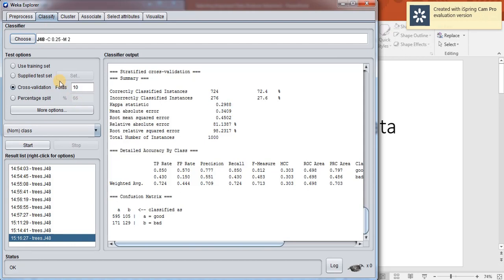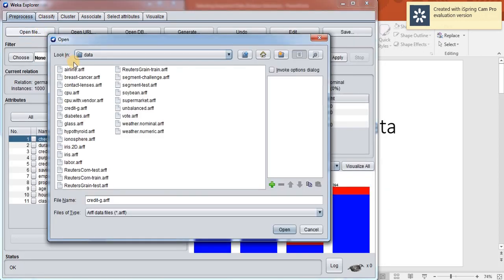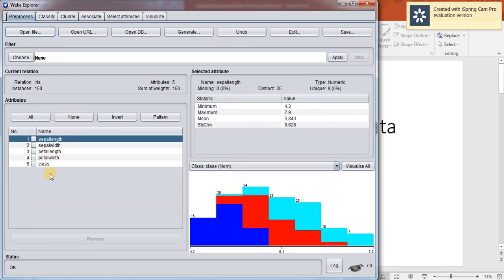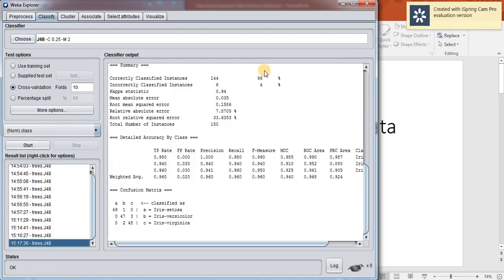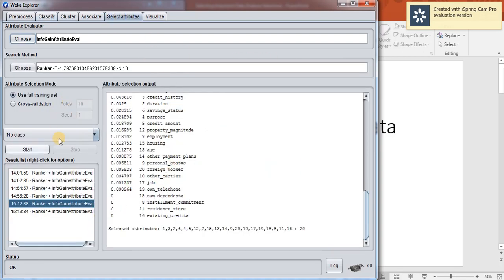But one thing that you must be aware of is that sometimes when you remove too many features, it will also give you overfit. For example, we have the iris data set here. In the iris data set we have 5 attributes: 4 features for X, and this one is for the class. When we classify this using J48, we have 96.96% accuracy. Let us select the attributes here using info gain.